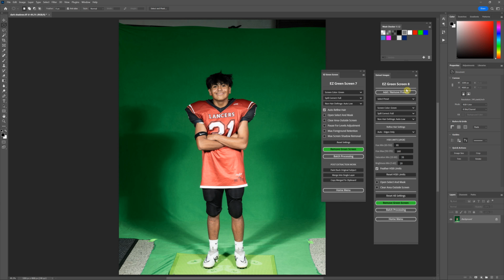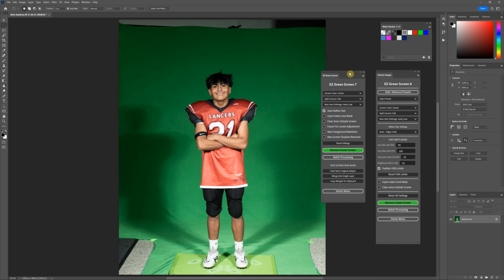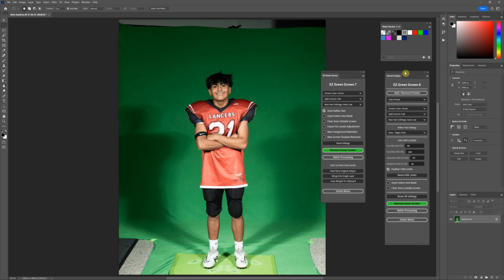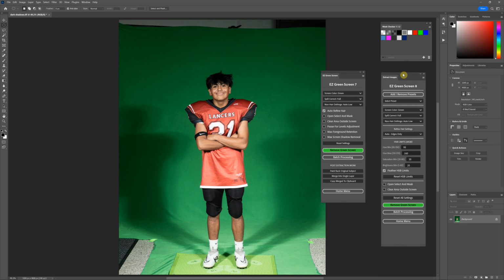So the first thing to point out is installing Easy Green Screen 8 is not going to remove Easy Green Screen 7. I made this a separate plugin identification number in Photoshop, and I did that intentionally because I'm using brand new features in Photoshop that I know the engineers are probably still tweaking a little bit. So I don't want to risk having something break in a Photoshop update with version 8 and users not having version 7 to fall back on already installed. So for the foreseeable future, these are going to be separate plugins.